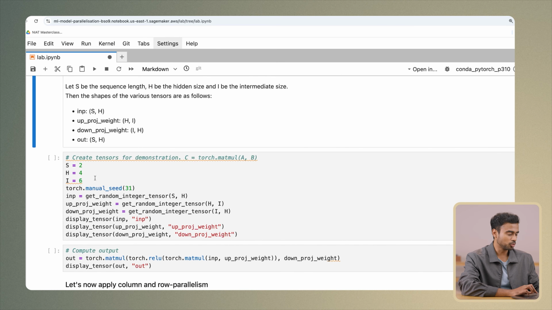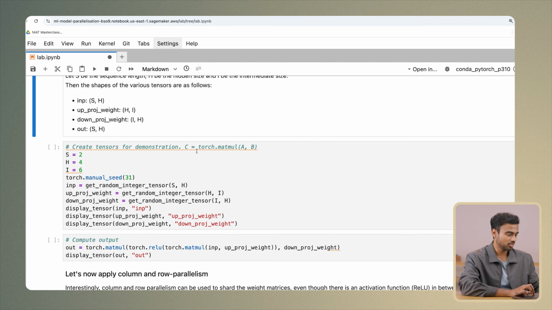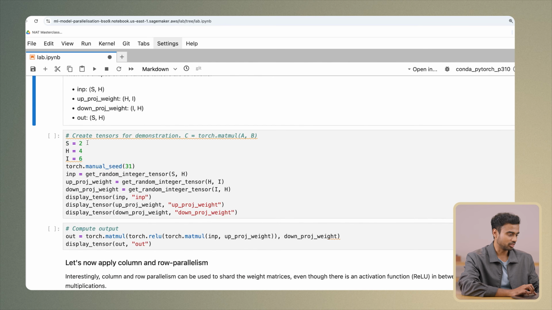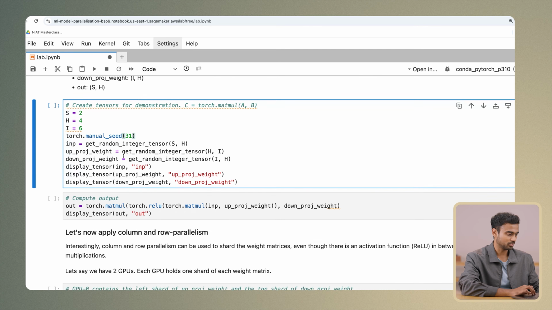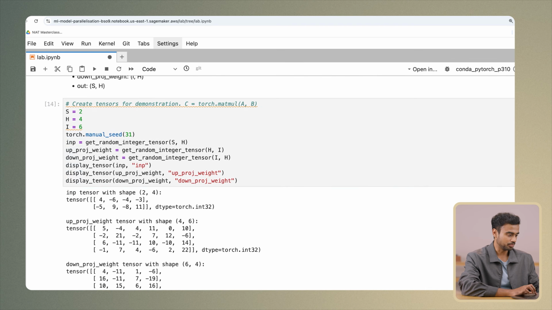We'll create a few small tensors here for demonstration. So let's say we have a sequence length of 2, a hidden size of 4, and an intermediate size of 6. This makes it easy for us to see the outputs here in the demo. So let's create these tensors and view them.